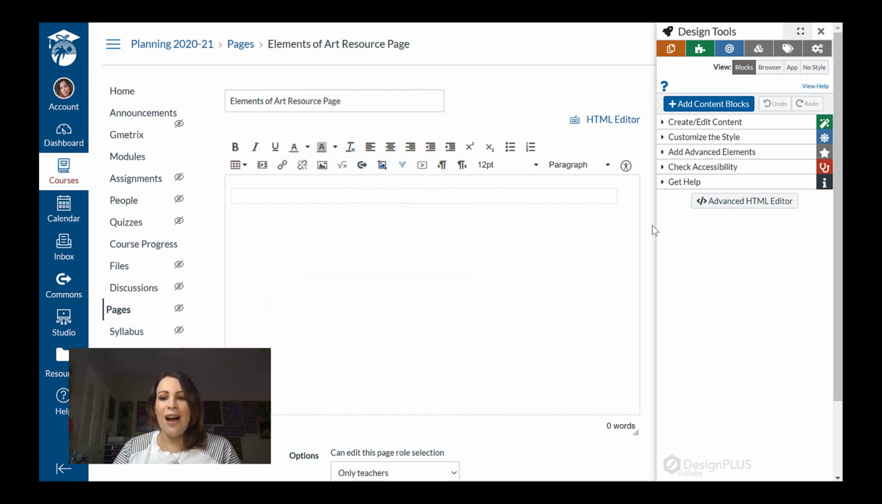Alright, so the very first thing we're going to do is we're going to be adding a theme, and the theme is going to help us to create a more attractive resource page. It's going to add a title and different sections that we can identify with headings.